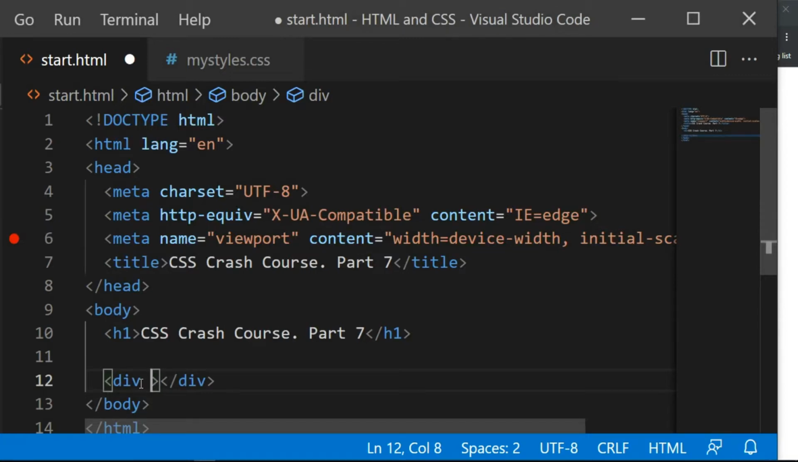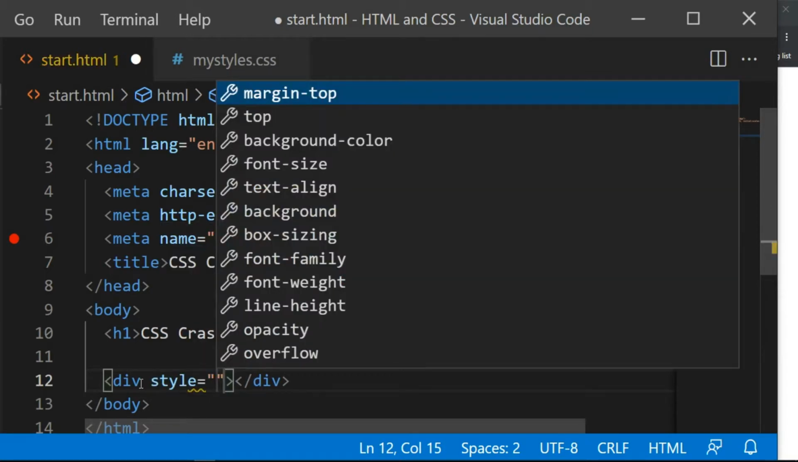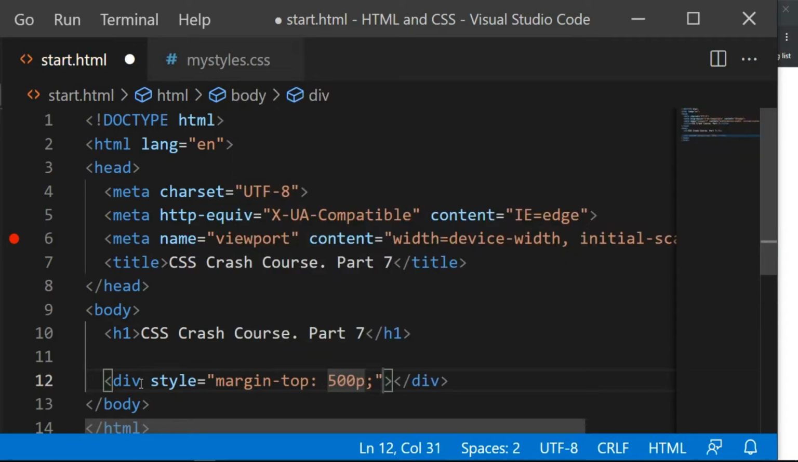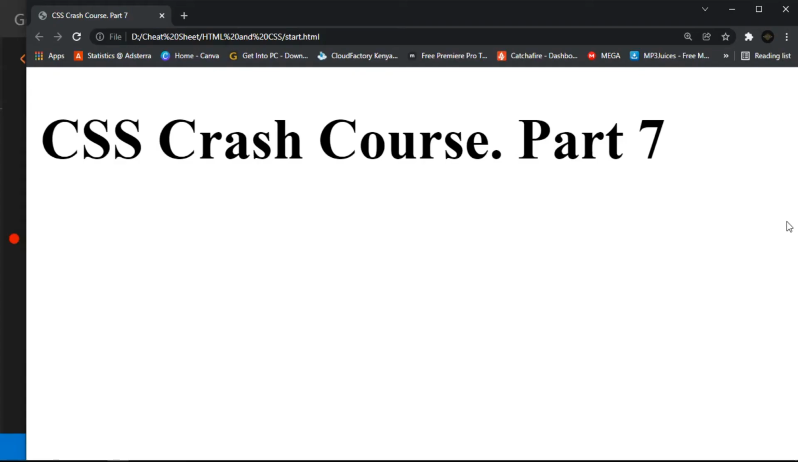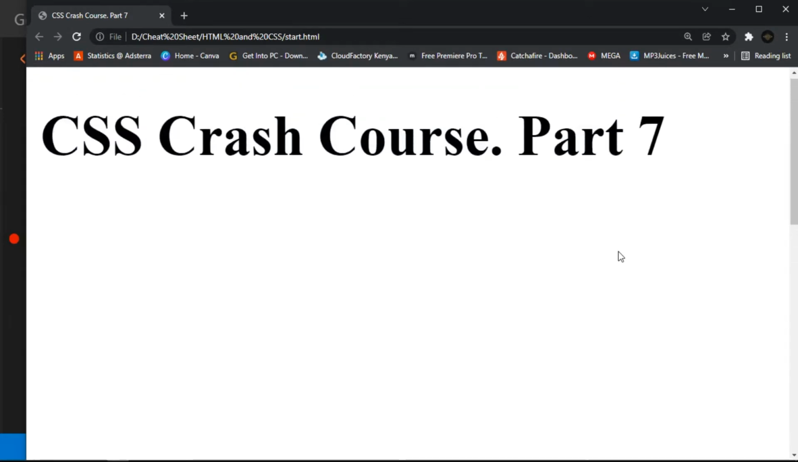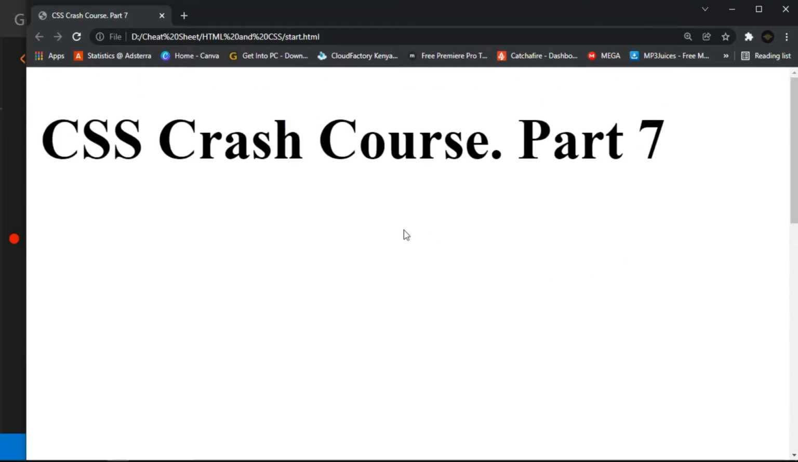So let me create an inline CSS. So a style, then let me say margin-top and give it something like 500 pixels. So when I click Ctrl+S and then on the browser refresh, Ctrl+R to refresh. So guys, you can see I have enough space here now that we can code very well, we can display our page very well without limitation of space.